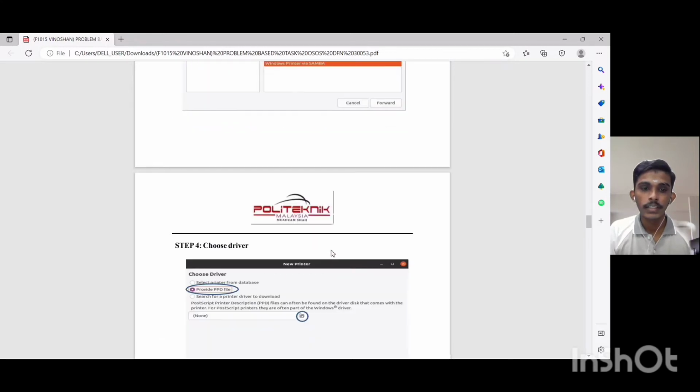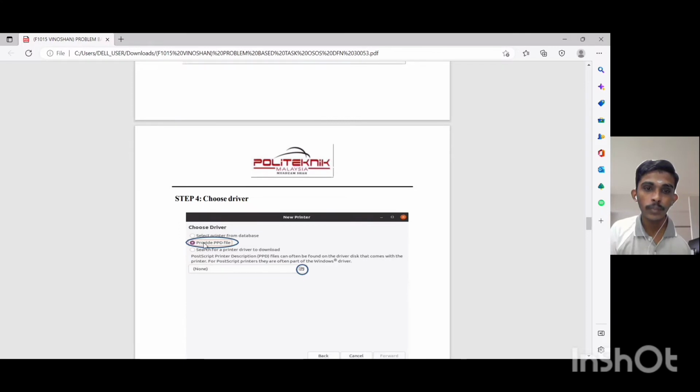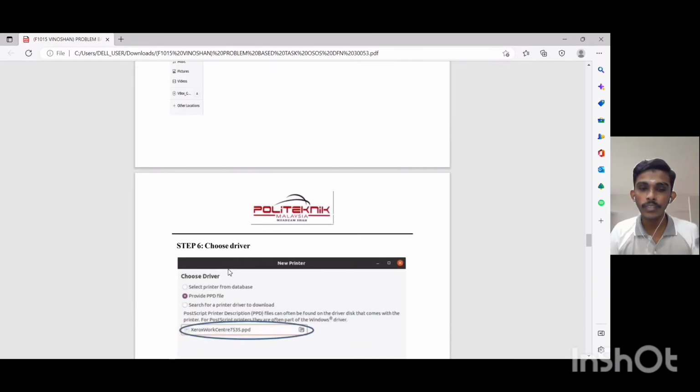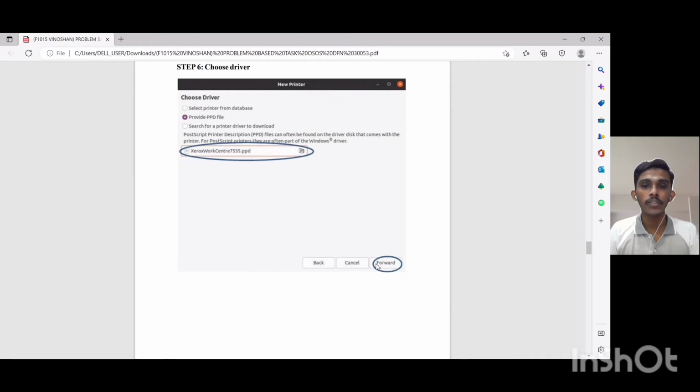And then the fourth step is to choose the driver. So to choose the driver, we provide PPD file. And the fifth step is select PPD file. So we select this PPD file in download step. And then step 6 is to choose the drivers. So we will choose this driver, but we have to provide PPD files, and then we need to choose this driver, and then we need to click the button forward, so the thing will be forwarded.